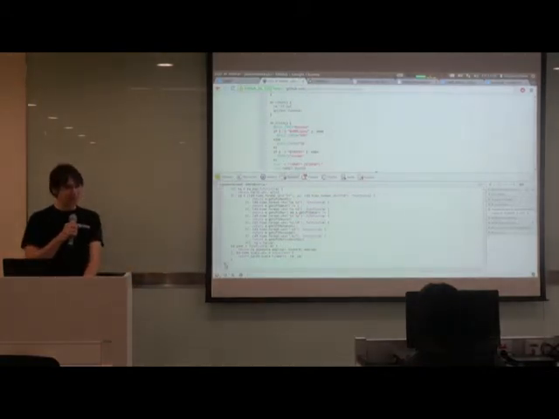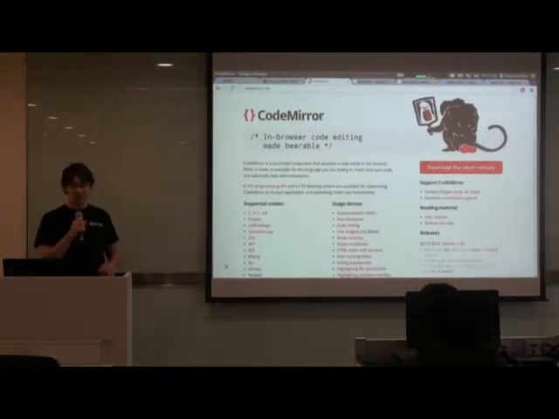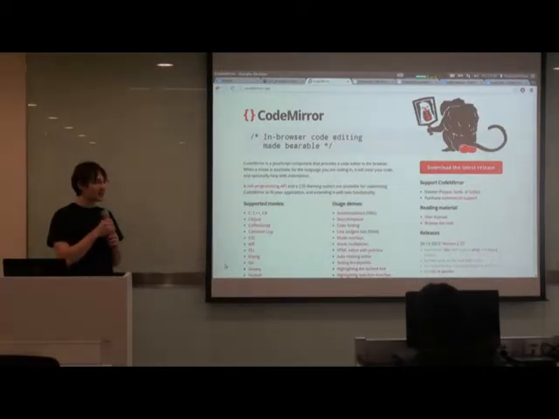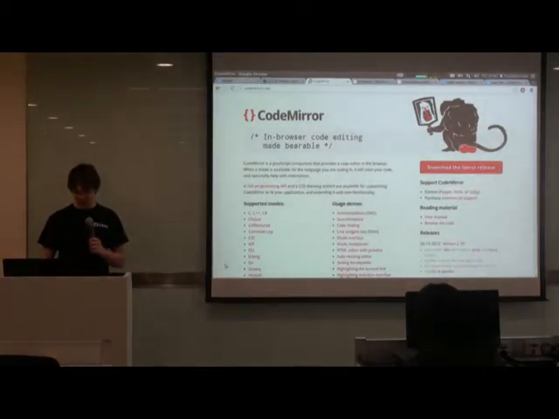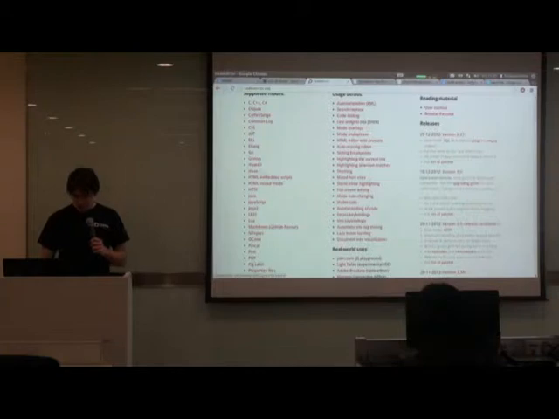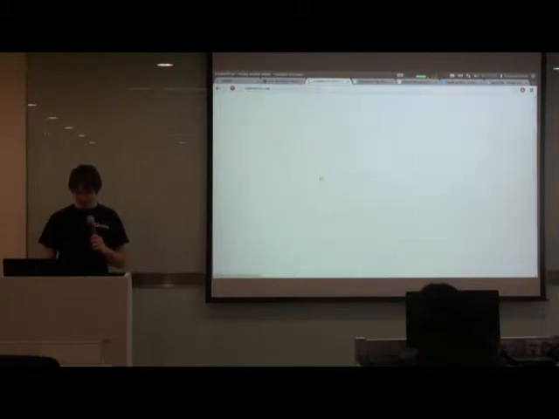Now I'll be talking about another project which I like very much. It's called CodeMirror. I don't know if you know it. It's an in-browser code editor. So it supports a lot of languages, you can see here. One very good example is the HTML mode.